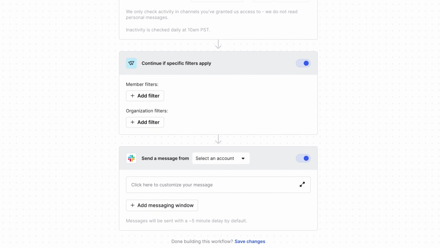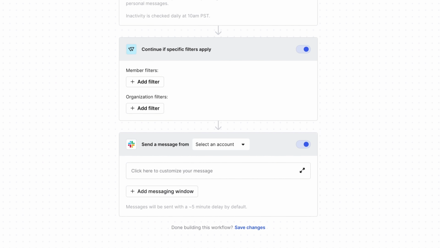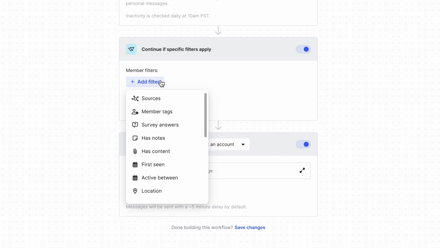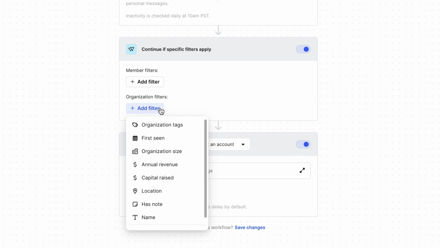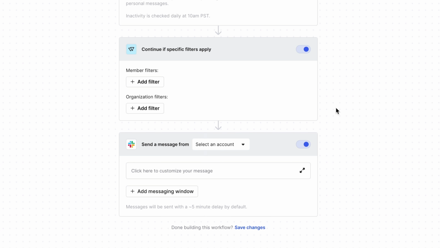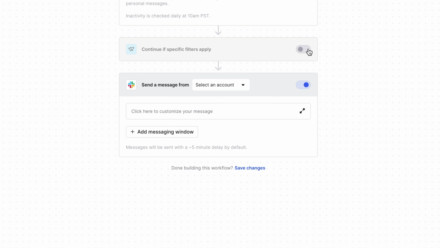Next, conditions. Conditions are specific filters or criteria that must be met in order for the workflow to execute. Maybe we want to set a time delay or specific member and organization filters that must be met when we send out a welcome message to a new community member. And keep in mind, we don't have to set a condition. We cover the on and off switch later, but we can simply turn the condition off and move on to actions.